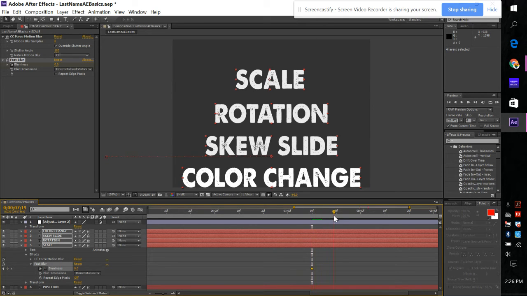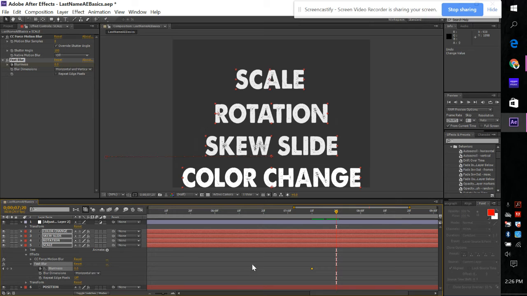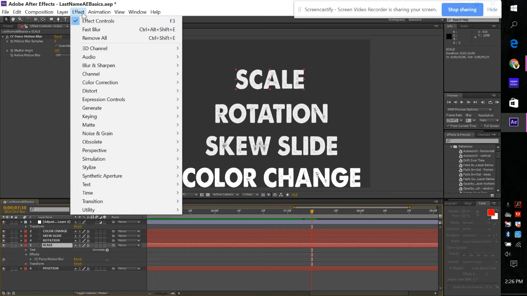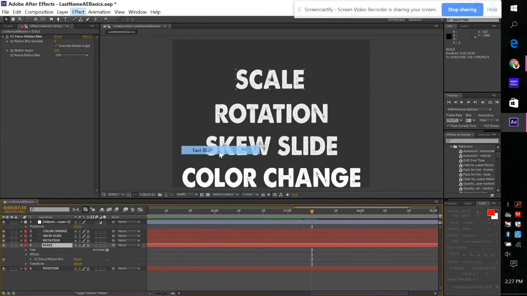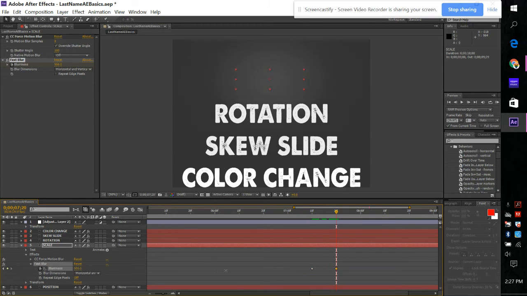Move forward 10 frames. And then I'm just going to take, oh, I forgot that I had all of them selected. So let's back up a second. Okay, just click on scale, blur, fast blur. Drop it down so I can get my settings. Set my keyframe and move 10 frames forward, and then blur it until you can't see it.